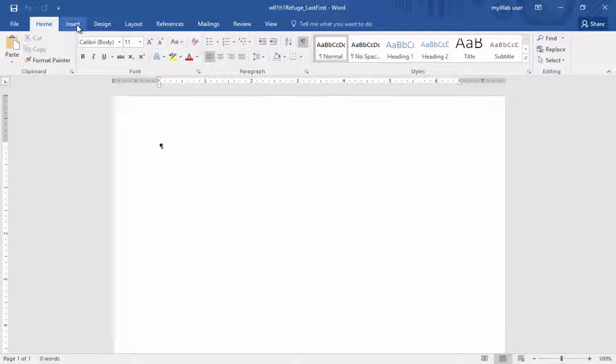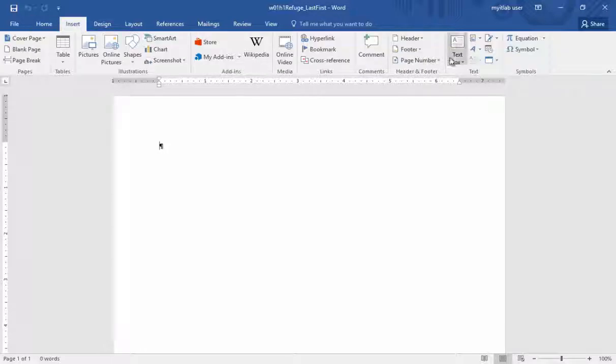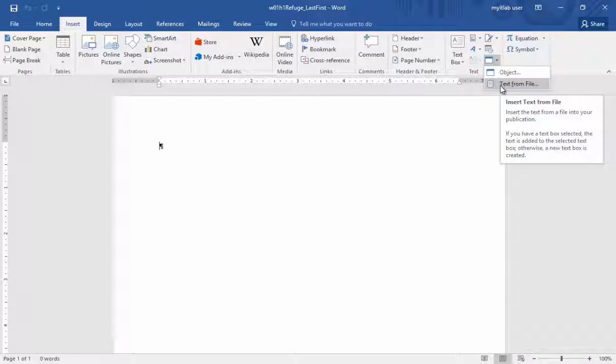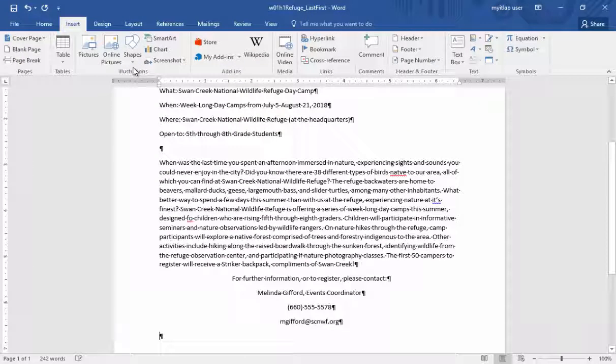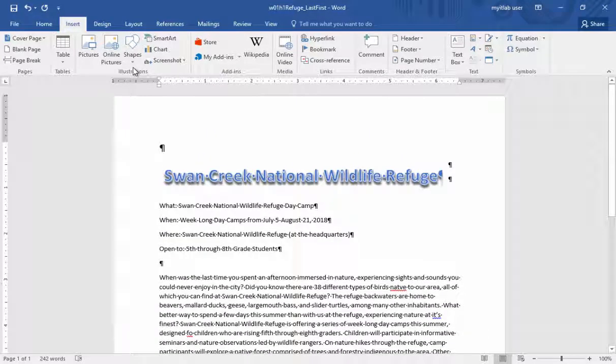You might find occasion to insert text from a previously saved file into a blank document. In this case, your supervisor at the refuge created and saved a rough draft of an article promoting summer camps. You insert text from her document into the new blank document that you have opened and saved. Inserting text can be a time saver, enabling you to reuse and modify existing text.